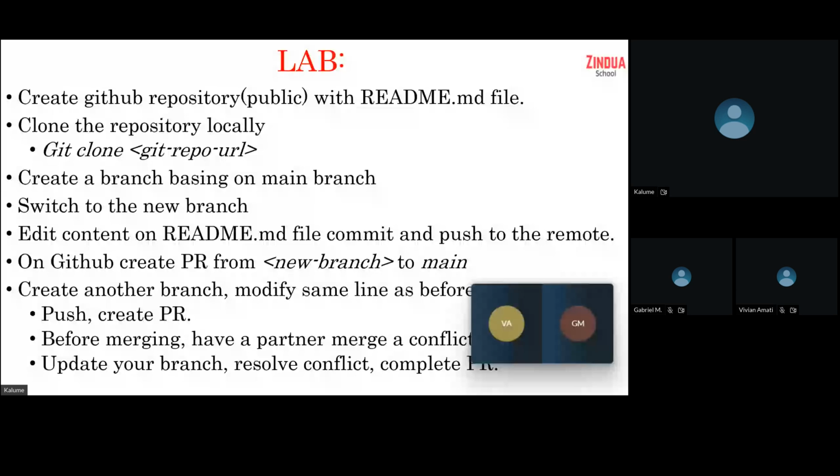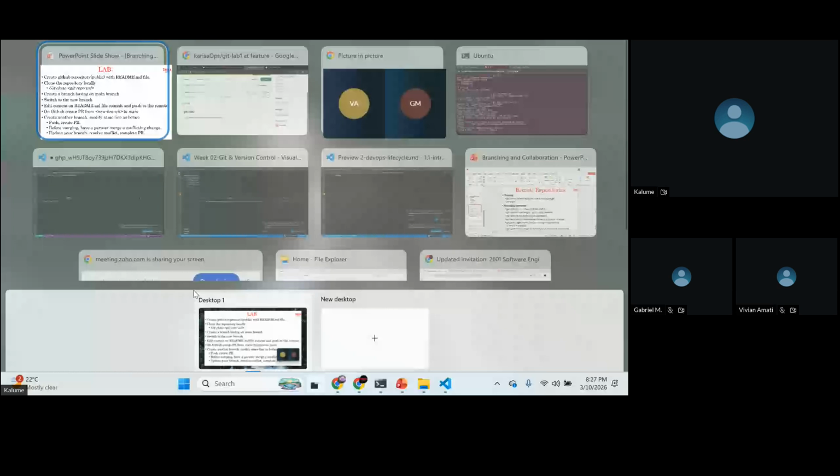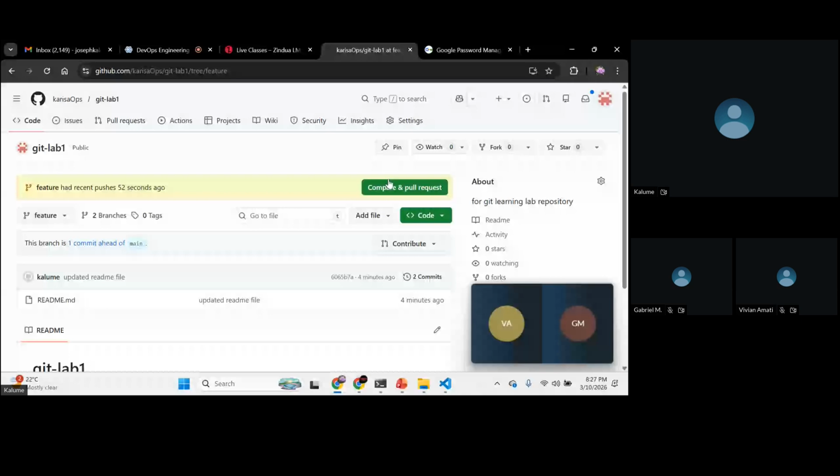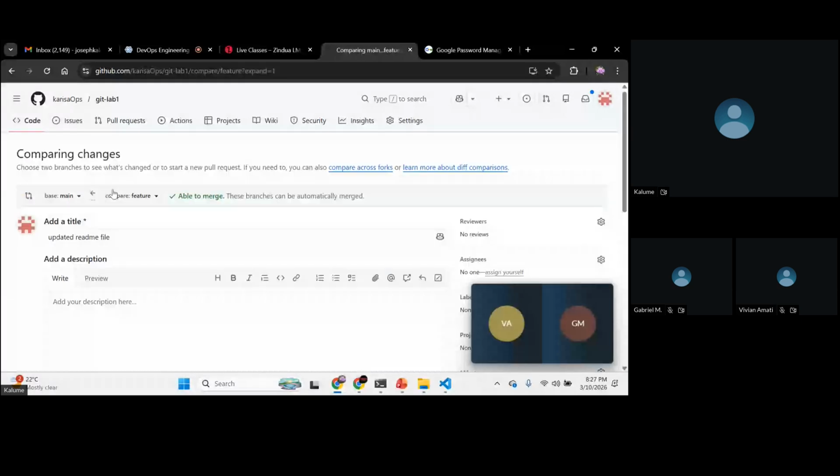It's okay. So another thing you need to do is on GitHub, create a PR from the newly created branch to the main. So you can see we have an option here. You can compare and create a PR. So the PR is coming from the feature to the main, updated README.